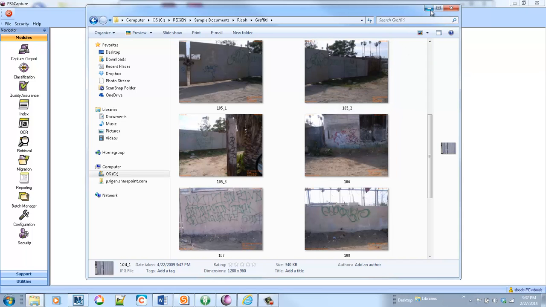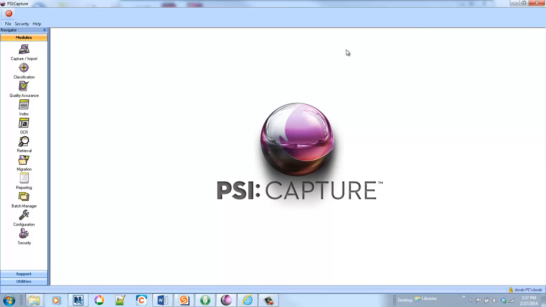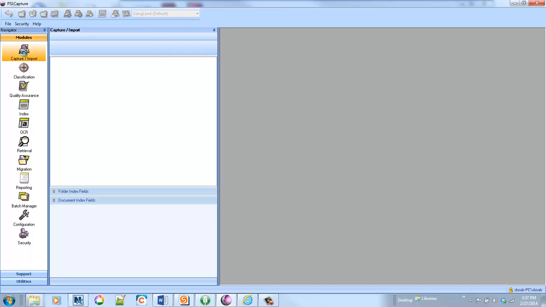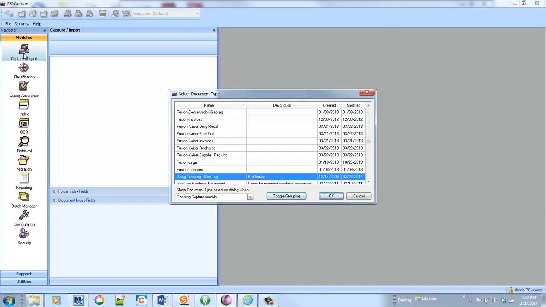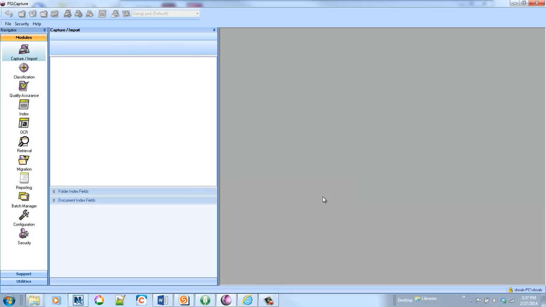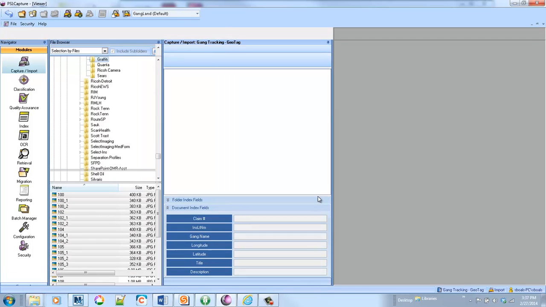So what we're going to do with SciCapture is ingest these photos, extract the information, process it, and post the data into a SharePoint list. Once it's in that SharePoint list, you can do all kinds of things, from data analysis to mapping, if you've got web parts that allow mapping, or a Bing integration. So I'm going to go ahead and pick the document type.